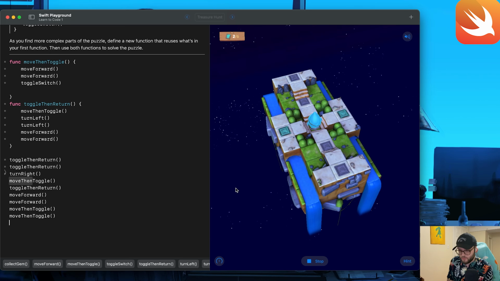All right, we're gonna turn right and let's see if I was correct. We're gonna do our move then toggle. There we go. And then we'll want to do the toggle and return, which should actually bring us back to the switch we're standing on right now. Okay, and then we should do 2 extra move forwards, go back to the middle. I think we got this. I'm gonna do 2 move then toggles. Come on, Blue, I know you can do it.